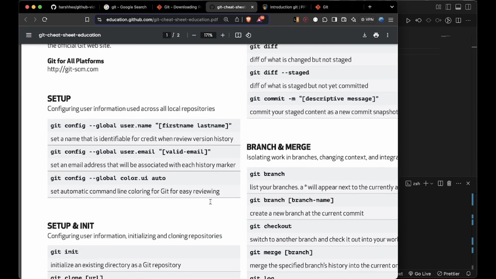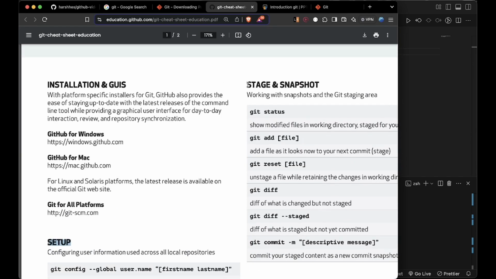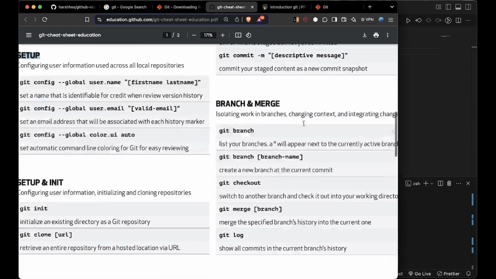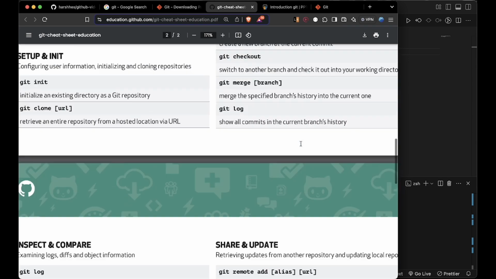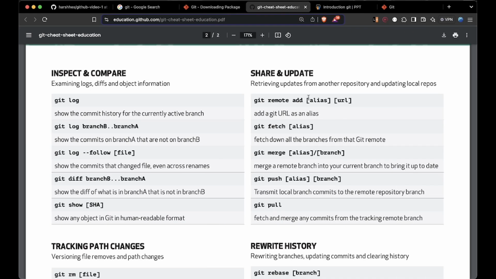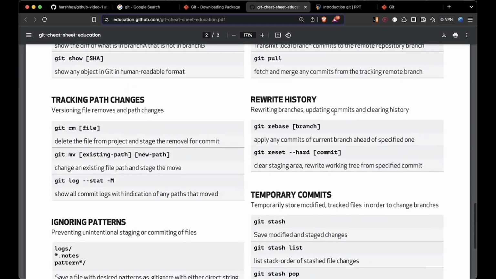These are basic commands, and you have learned how you can make changes to your branches, how you can merge the branches, how you can check out to the other branch, how you can share and update data or files between your branches. So you can do it via these commands. And if you have temporary commits, you can do it with git stash list, git stash pop, and other things.